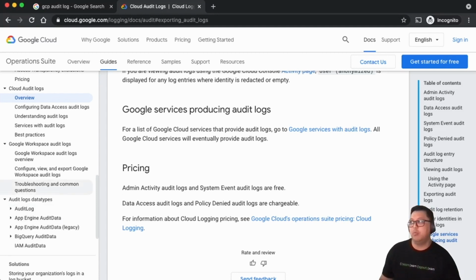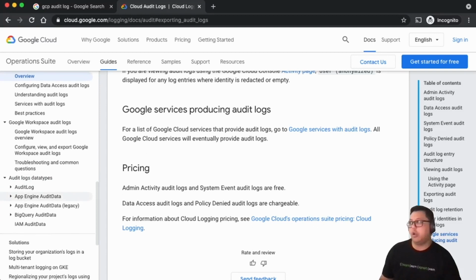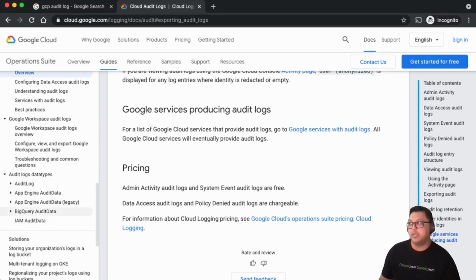Then more information on the audit log types, how you collect it, and other ways of different types of audit data like BigQuery. So you can either pull it from the app engines, from the service, or from BigQuery and IAM as well. So this is absolutely great.